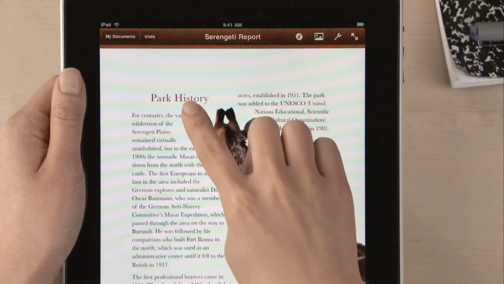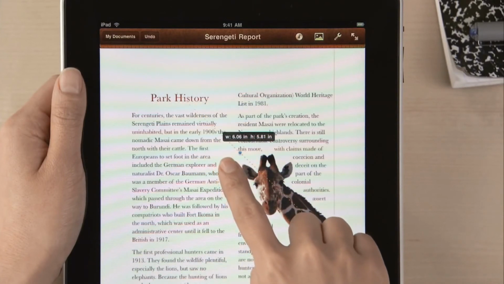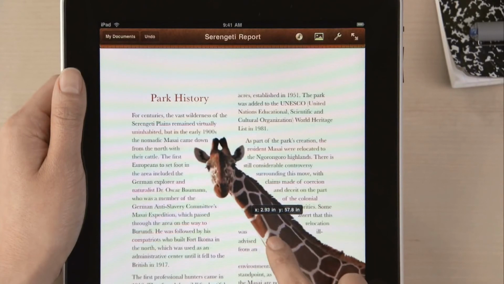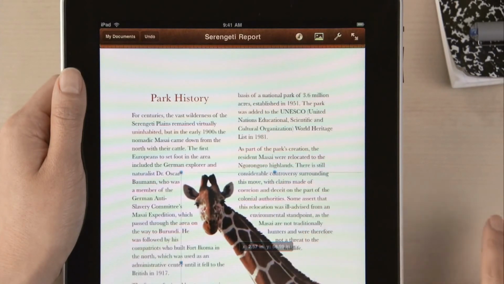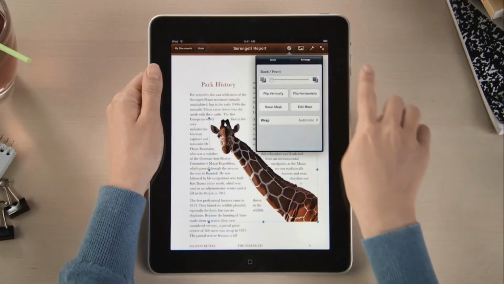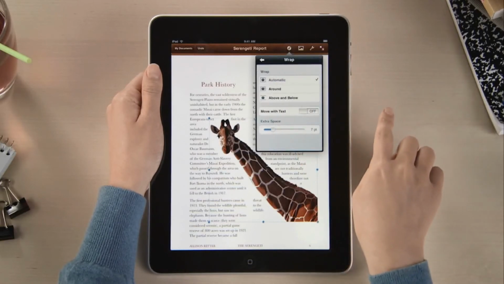You can adjust the design of your document just by touching. Rotate a graphic or resize it. Drag an image, and your text automatically wraps around it. And you can even choose how you want the text to flow and refine the extra space for the perfect look.